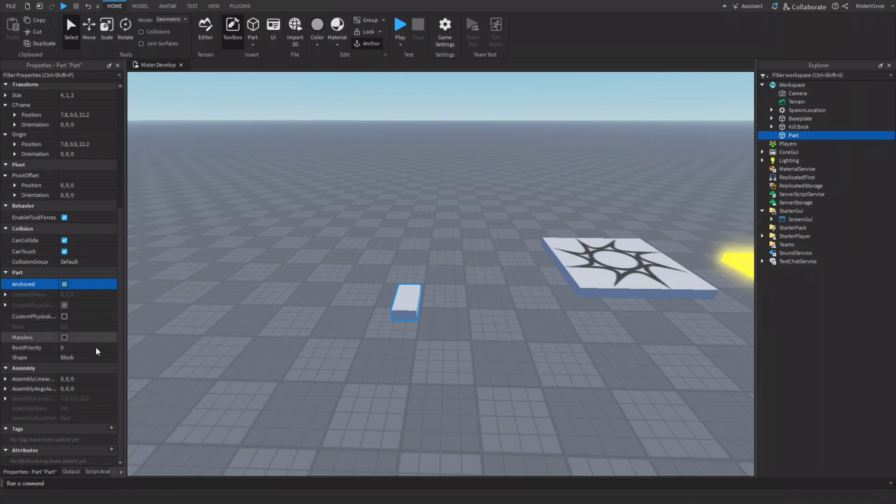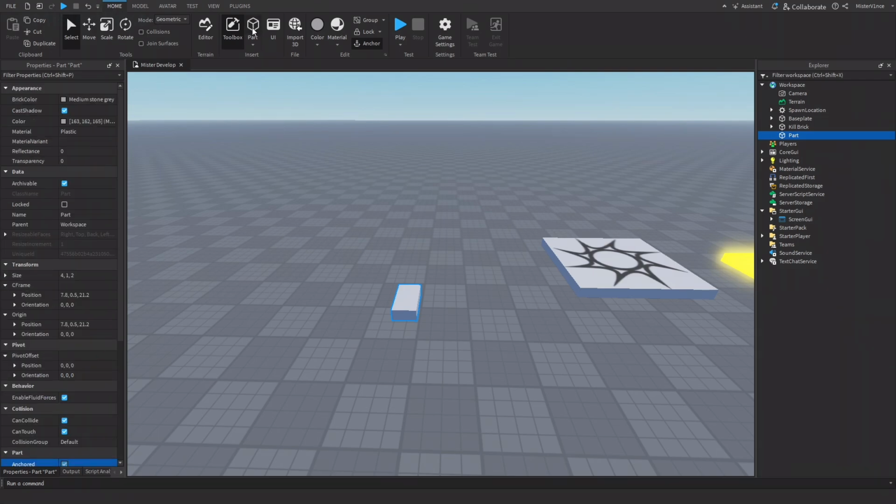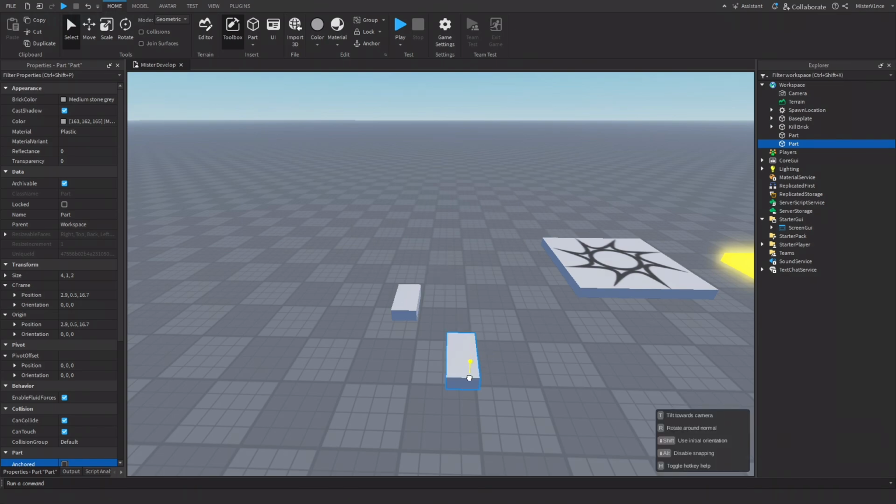So firstly, I'm going to customize this part. If you guys don't know how to insert a part, you can go up to the top in the Home tab and then just click on this cube, and then you can insert a part from there.